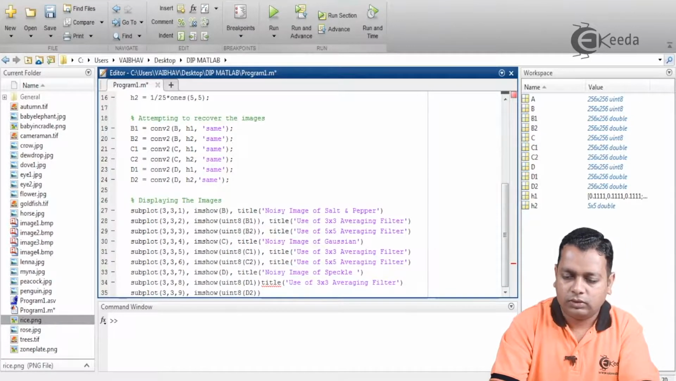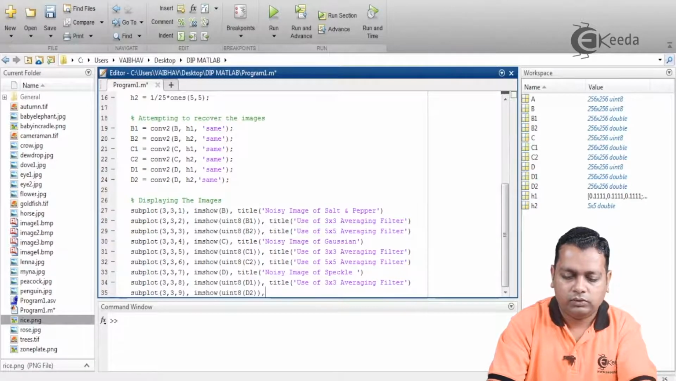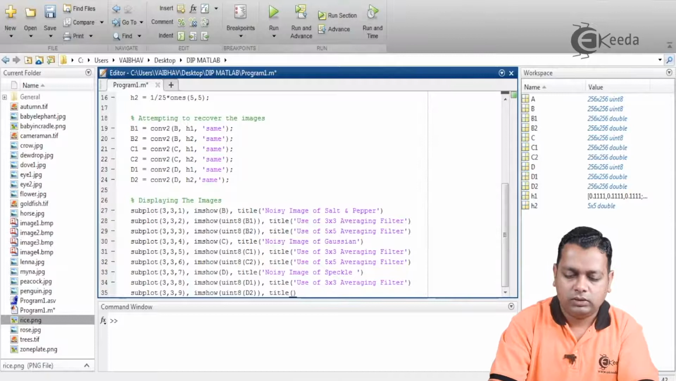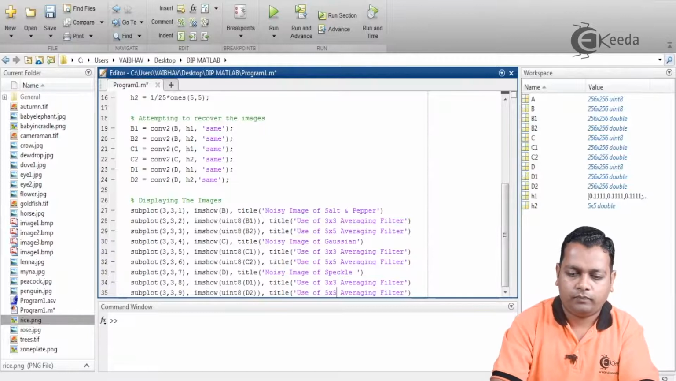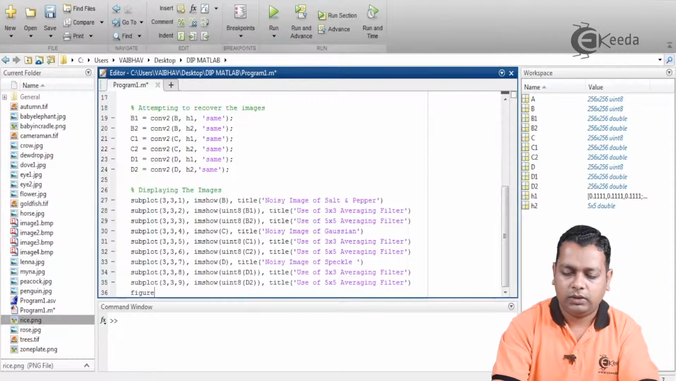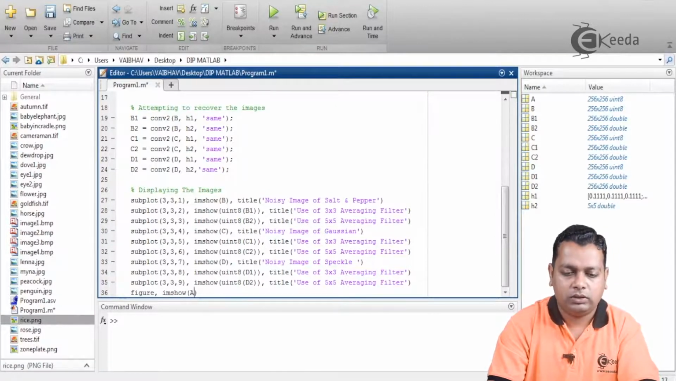Here there should be a comma before the title. Here also we can write the title for the last cell image. So it shall be the use of 5x5 averaging. And we can separately display the original image. So figure, imshow, and the original image has been held by the variable A here.